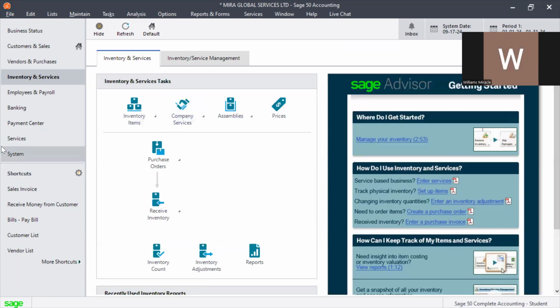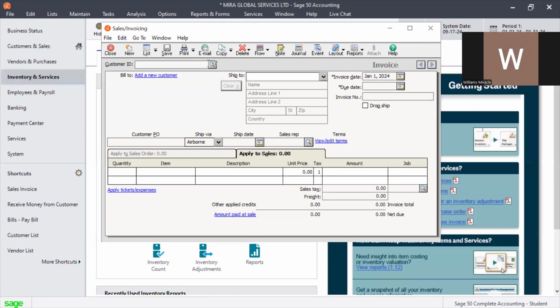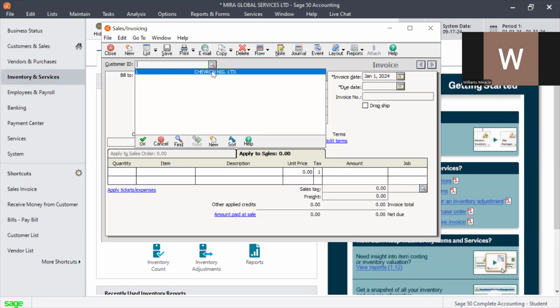So now that we have done this, we'll go back to tax model, click on sales/invoicing. Who is this customer we are selling to? Customer ID. We'll select Chevron Nigeria Limited.